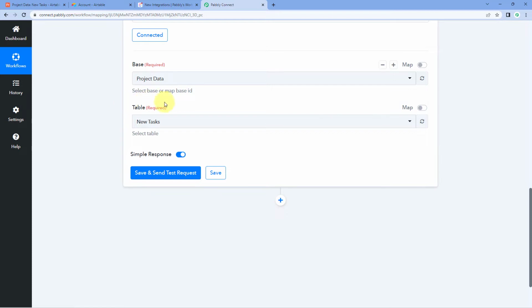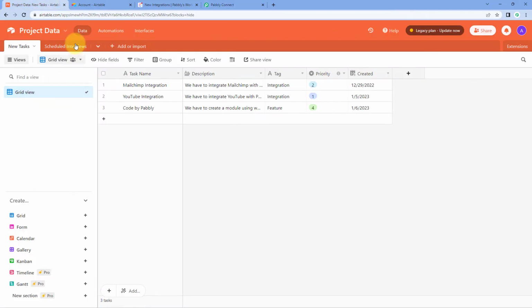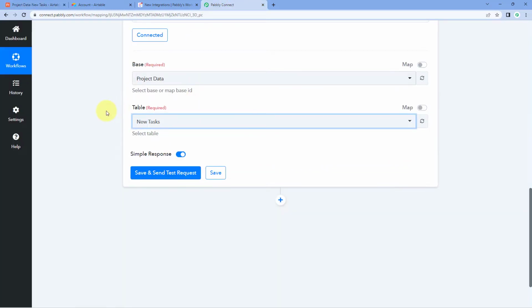After selecting the base, the next thing it asks us is the table. It is quite possible that in a single Airtable base, you have created multiple tables. Right now, I have created two tables over here. The first one is scheduled interview and the second one is new task. I want to get the data from the table new task, so select new task over here, your required table.